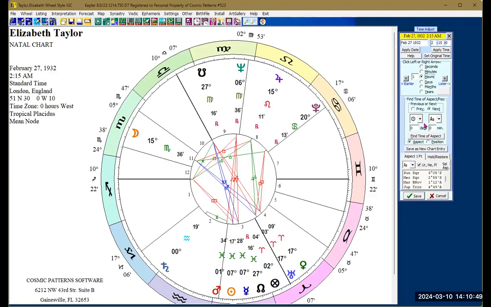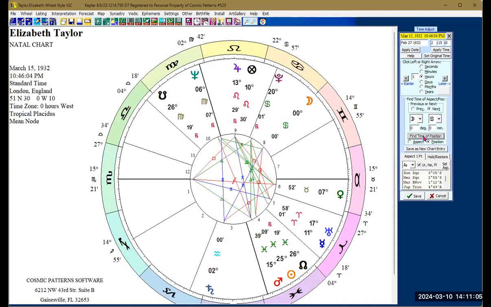And then you can also search for, say for example, moon in Cancer, and just click on find time of position, and then it will give us the time. It's March 15, and if you look at here, moon is in Cancer. Okay, you can do adjustment for number of days, number of months, and number of years, and it will automatically adjust.